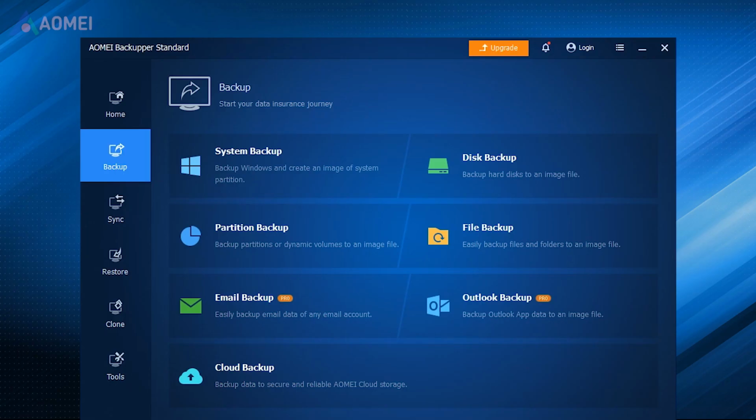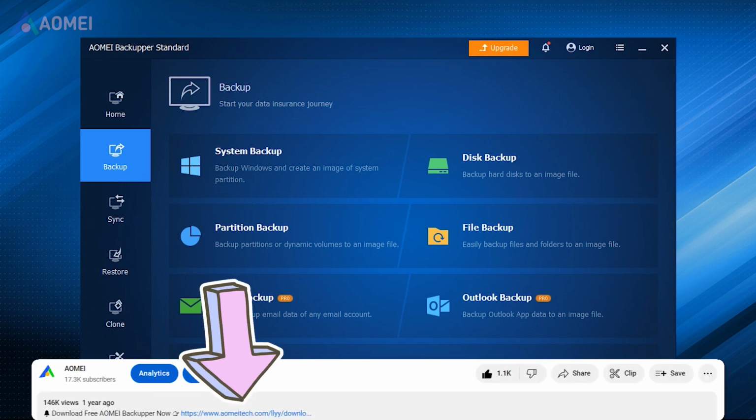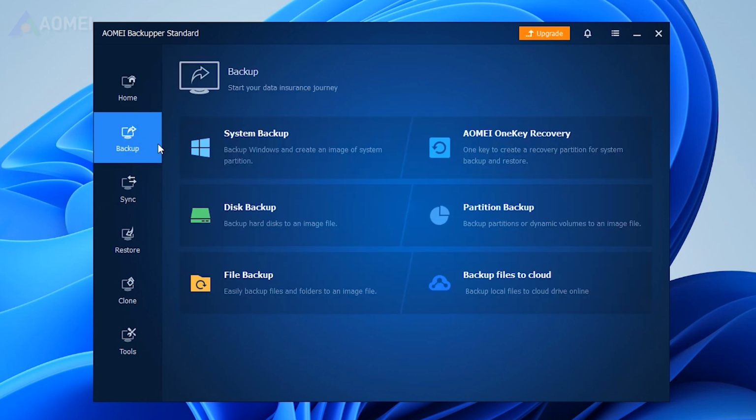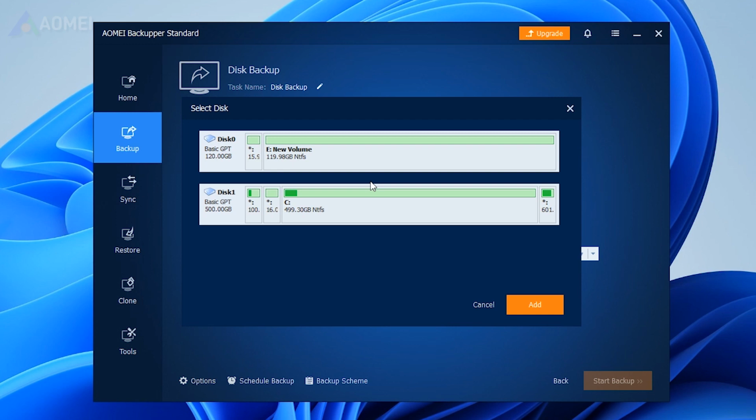Next, I'll show you how to back up the files with this free tool. If you find it useful, please download it in the description. Install and open this tool. Follow Backup, Disk Backup. Select the failing hard drive and another healthy hard drive to save the backup image.